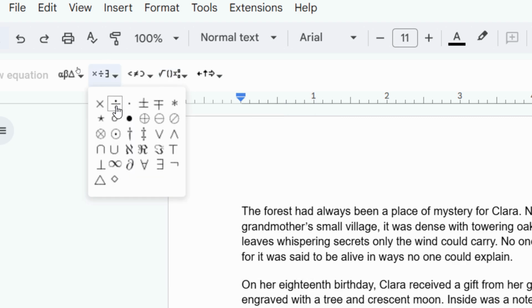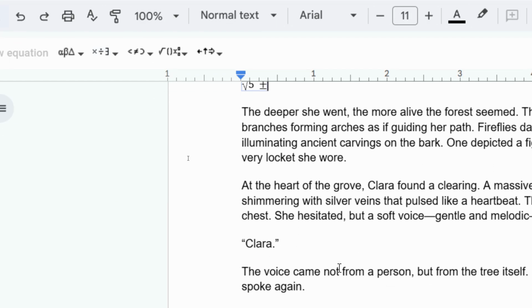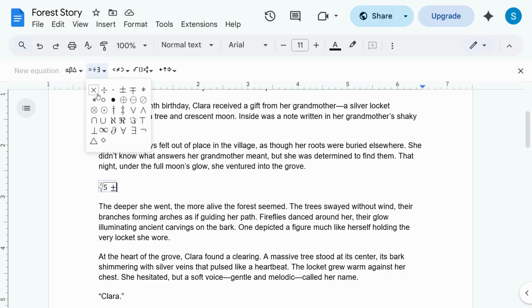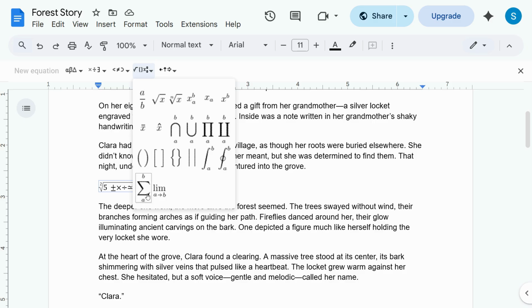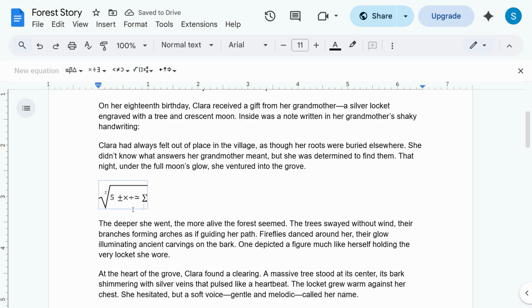And for example, if you want to show the plus minus sign, you can show this plus minus sign right here. We can show a multiplication sign. We can show a division sign, not equal to sign or equilibrium sign. Similarly, if we want to use this sign, it will be shown like this.